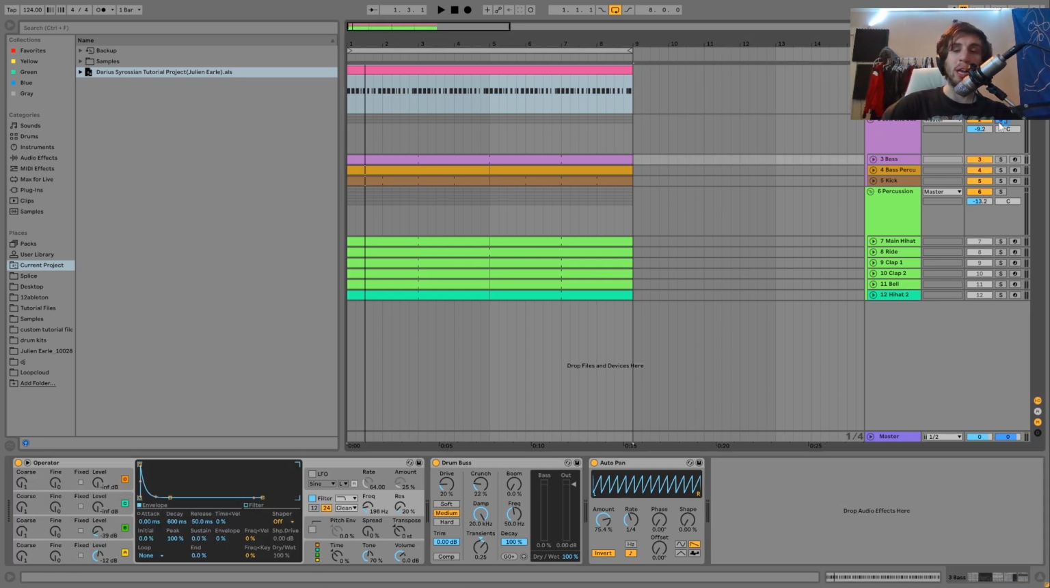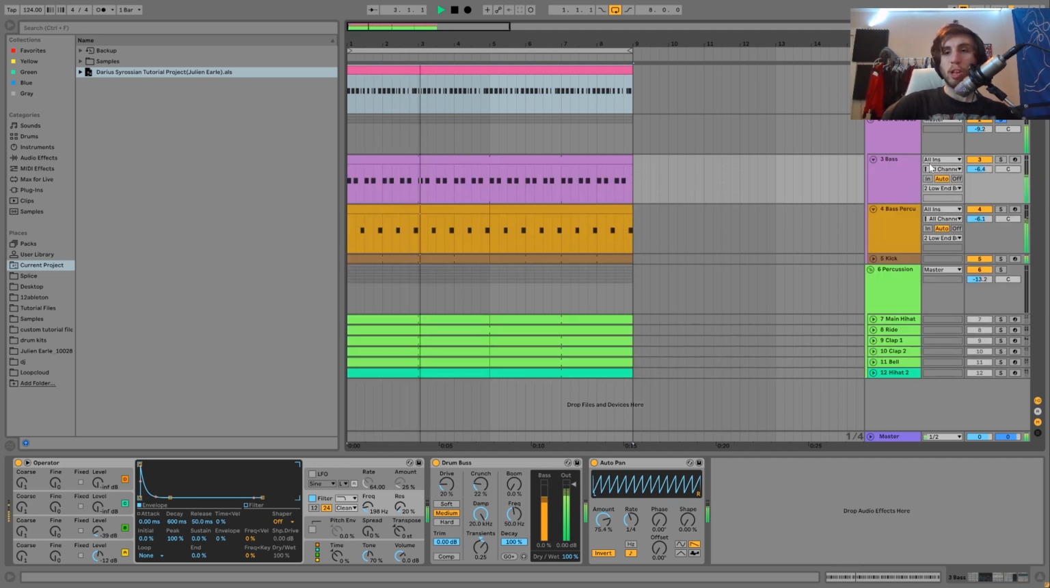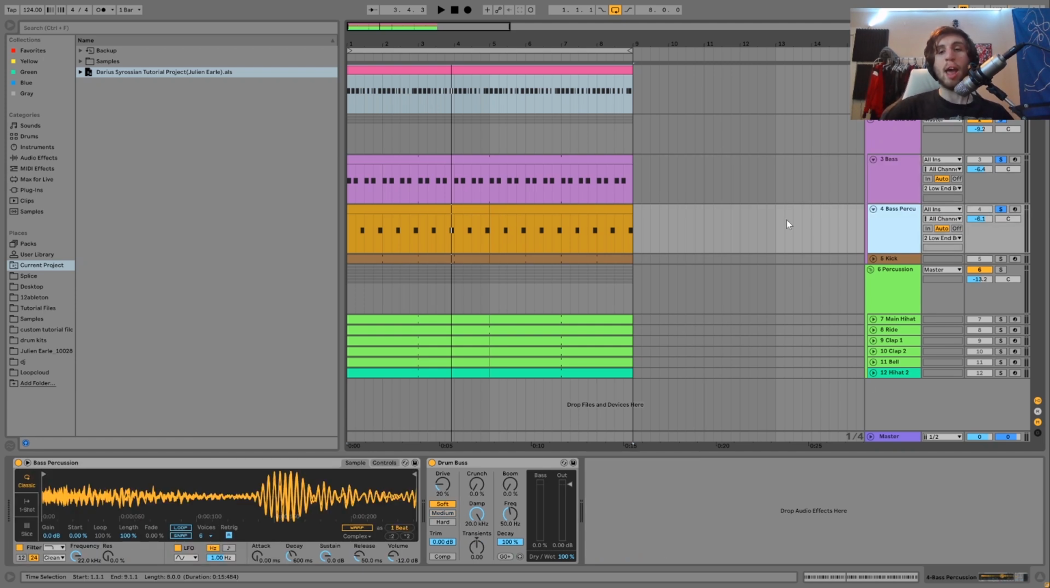Then we have the low end, which starts with the bass line here. So the bass line is basically being made with two things. We have a bass sound, which is made with a simple operator patch, and then I have this little bass percussion sound here.